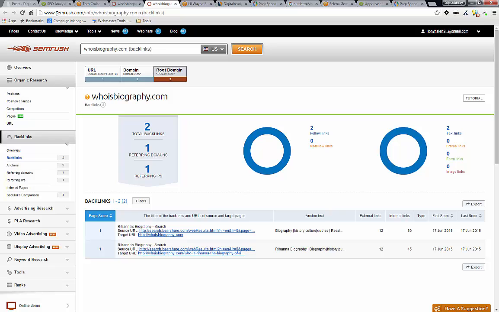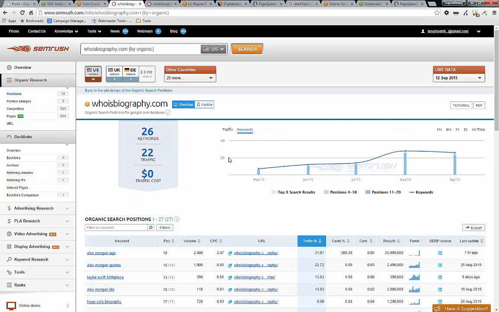But the good thing about SEMrush is you pay for one tool, you pay one price, and then you get quite a few tools here. So it tells you there are a couple of backlinks here probably. But something that I want to show you here is it is ranking for about 26 keywords. And it seems like it started ranking in May 2015.